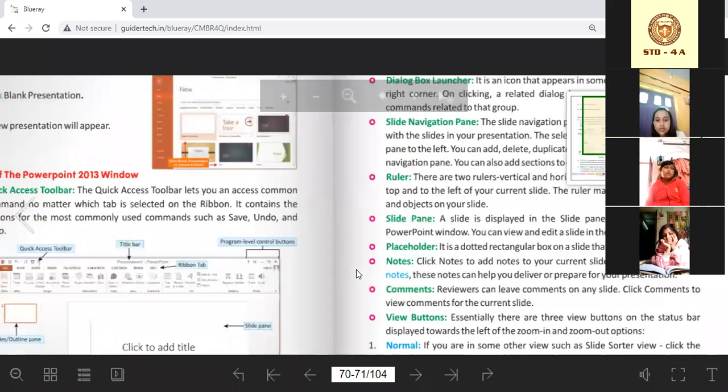The next part is dialog box launcher. It is an icon that appears in some groups at the bottom right corner. On clicking, a related dialog box opens that provides more commands related to that group. We have done this earlier also, that is dialog box launcher, that appears in some of the groups provided in the ribbon tab, and it is in the bottom right corner.